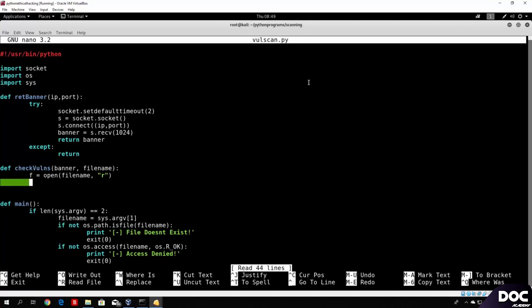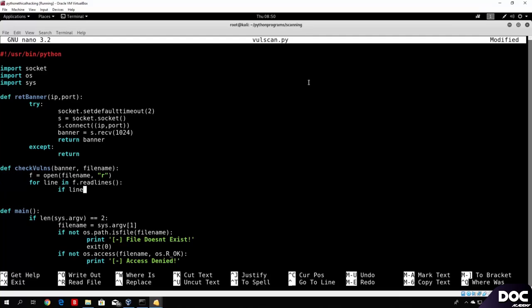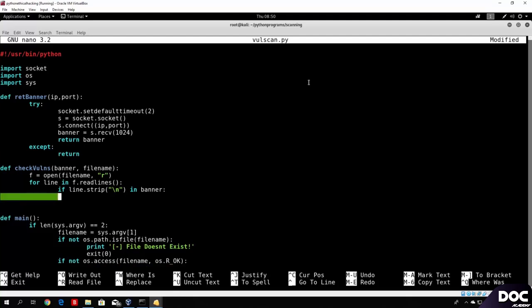And now we want to use a loop which will basically say for line in file.readlines, open and close brackets. This is a function that we use to read line by line, and we will store each line in a variable that we named just line simply. We want to actually compare right now, so if line, and we want to strip out the new line characters, which is \n between the double quotes, is in banner.